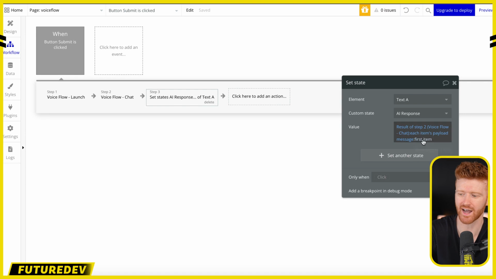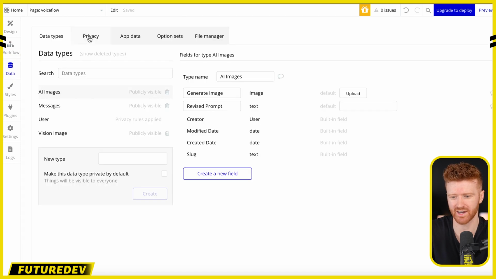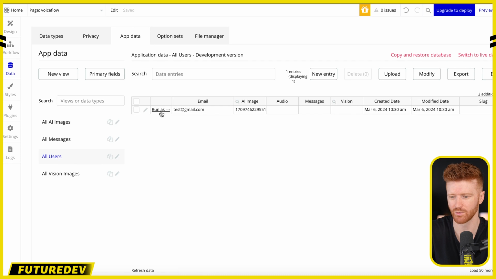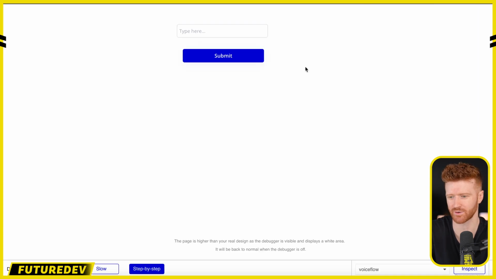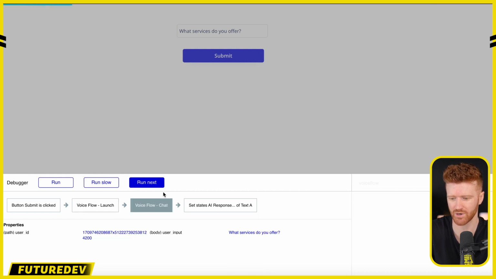Okay, so we have first item, but let's go make sure this is actually going to work and look at our debugger to see where we actually get the data. So let's go to our database, and we're going to run as a specific user. Come in app data, all users. We'll just run as this test user and see what happens. So let's say, what services do you offer? Now, if we run step by step and we click submit, let's go through this together. So you can see this is our user ID that gets assigned. We run next. This is our input that we're seeing.